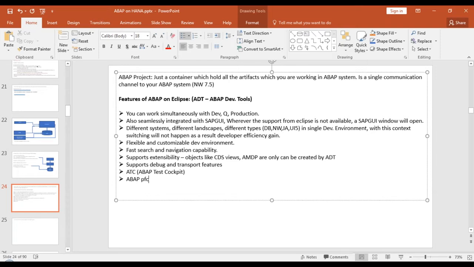Okay, ABAP Profiler. Suppose you want to get a notification that if there is a dump that comes in the system, notify me. You want to create that notification. You can do it with ABAP Profiler. I will show you that also in upcoming days.